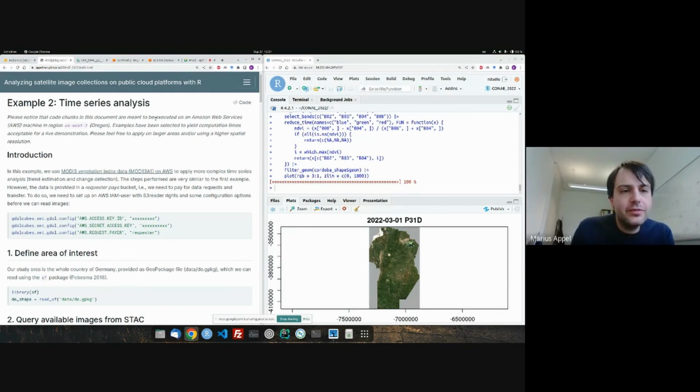So we're doing time series analysis, but with different data sets. We're using now MODIS vegetation index data on AWS and apply some more complex time series analysis, in this case, trend estimation and change detection. The most important difference to the previous example is really that this data is served on a requester pays bucket on AWS. So that means we cannot access it directly as the Sentinel-2 data.